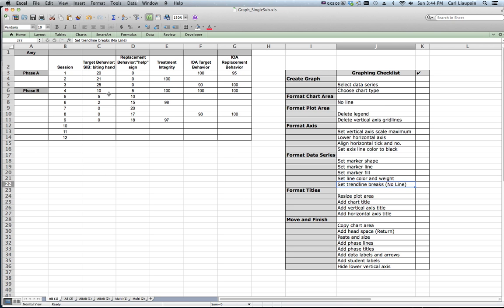But today we are just going to be graphing target behavior, replacement behavior, and the treatment integrity data on our graph. So let's get started. The first thing we're going to do is select the data series that we are graphing and choose the chart type. So let's select the target behavior, replacement behavior, and treatment integrity data. Since these data are all in columns, each column will be seen by Excel as a data series. You'll see what that means in a moment.